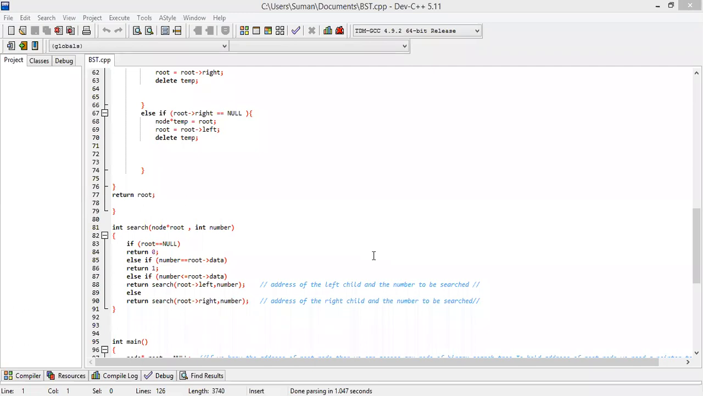So the thing we are discussing is how the search function will work. The search function will take two parameters: one is the address of the root node, and the other is the number which we are searching. If root equals null, that means there is no node present, then it will return 0.